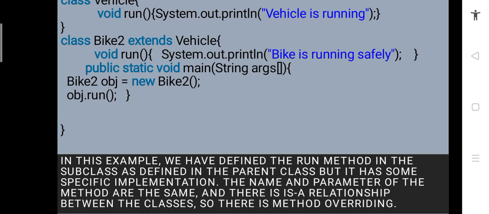Object dot run, we are running the method. What will be the output then? The output will be that vehicle is running, bike is running safely. Both outputs will come out, because if you execute the subclass, then automatically the superclass gets executed as well. Why will both outputs come out? Why isn't there any error, or why didn't just one of the outputs come? There is no problem. Why? Because of method overriding. It has the same name but in different classes. So it can be considered method overriding.